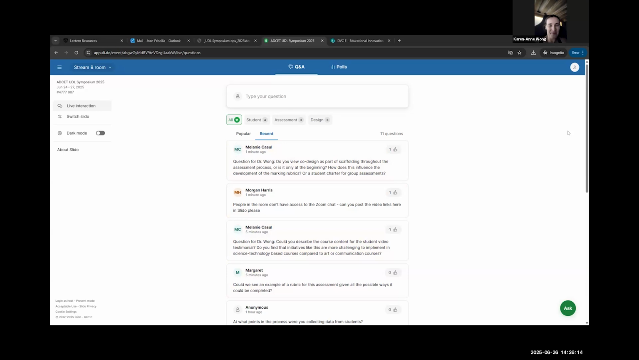Okay, so Karen Ann, do you view co-design as part of scaffolding throughout the assessment process, or is it only at the beginning? And how does this influence the development of the marking rubrics or a student charter for group assessment? Yeah, absolutely. Co-design happens throughout. Like from before you ever meet the students to the first time you meet them to every point that you're talking to them.